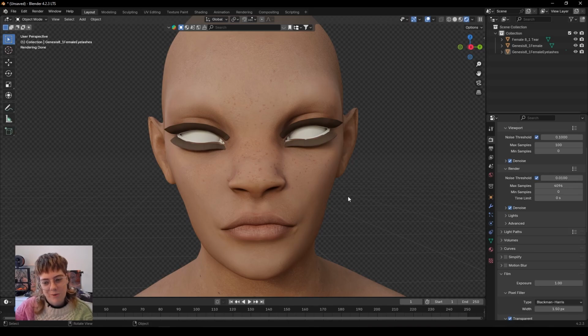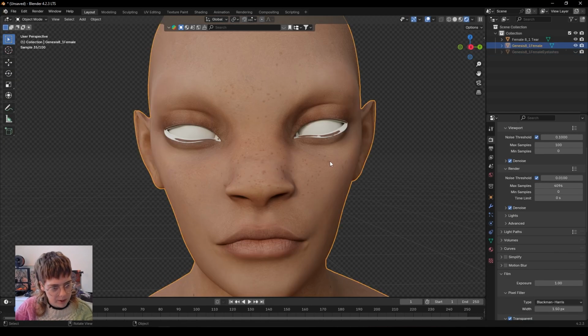You just imported your character from Daz into Blender and the eyes look like this. Let's fix it together. First off, I'm just gonna hide the eyelashes so we can see what we're working with.